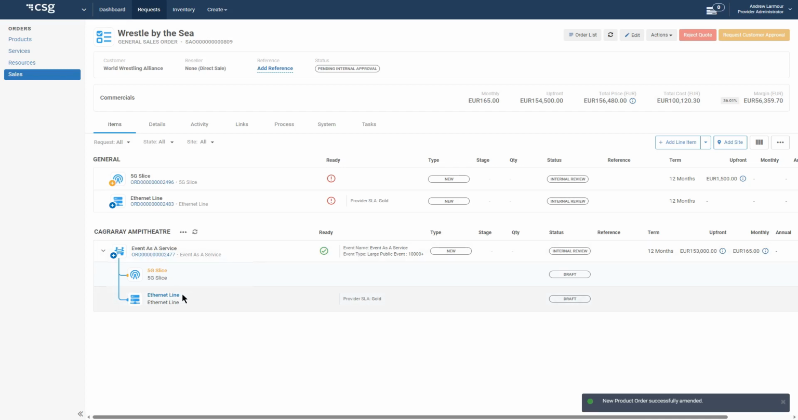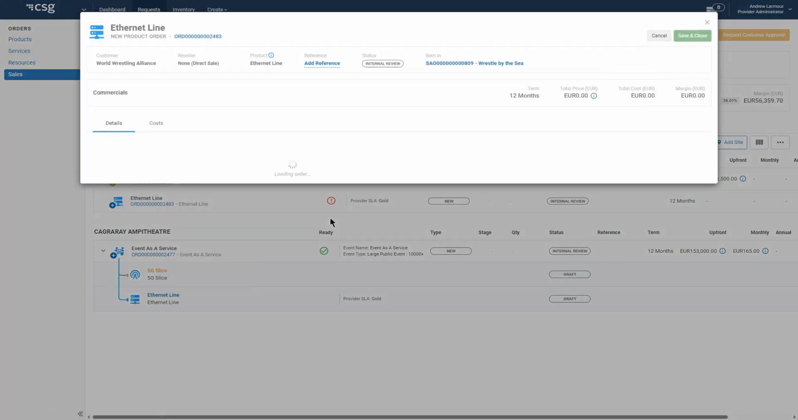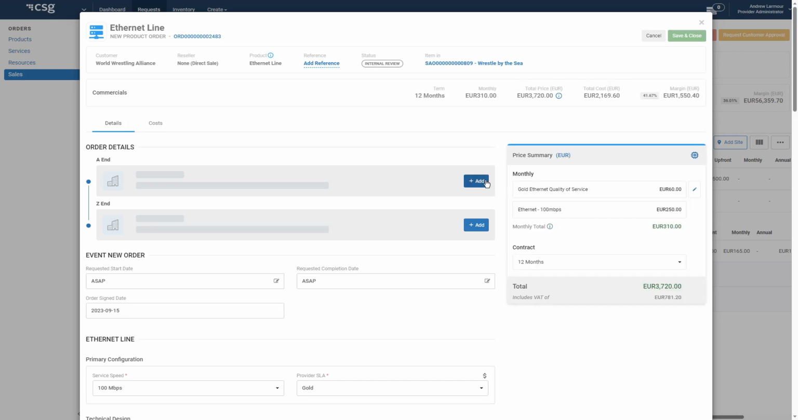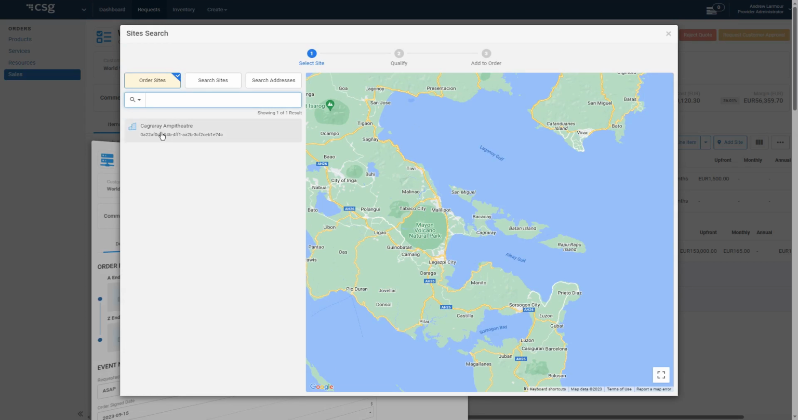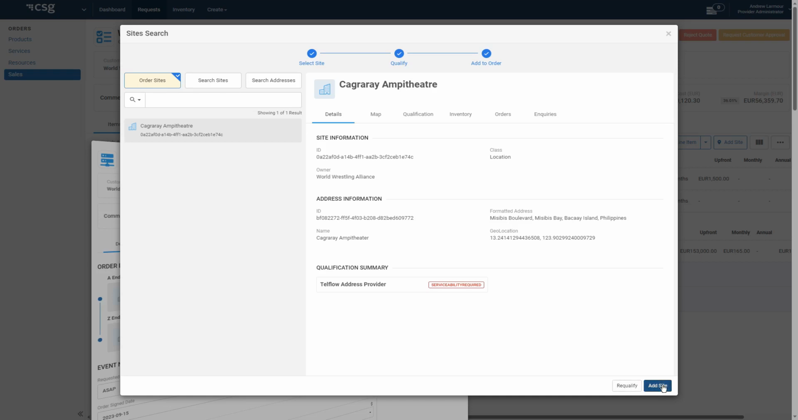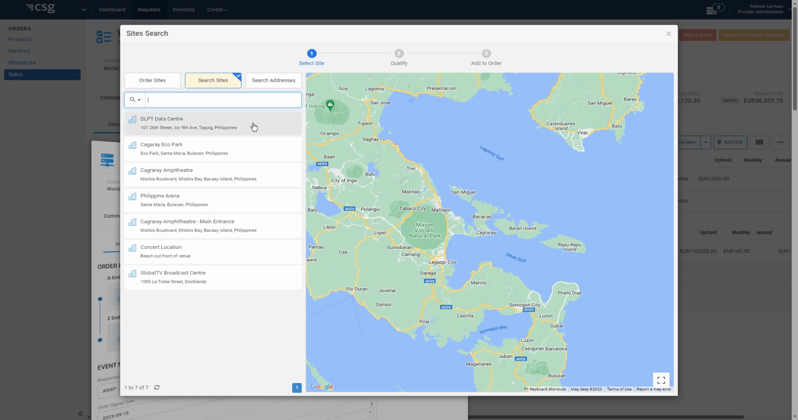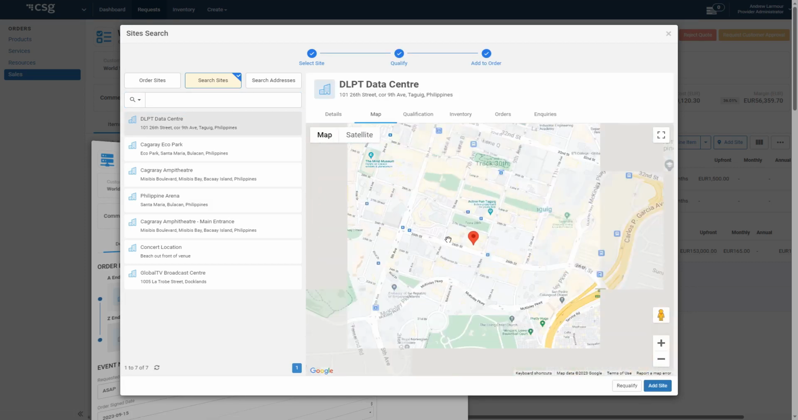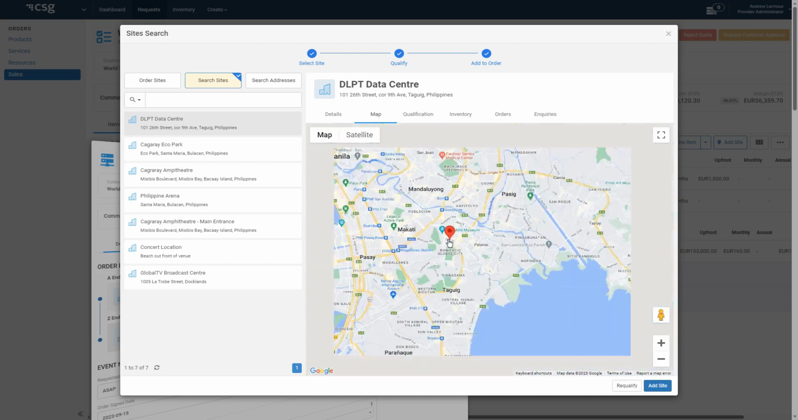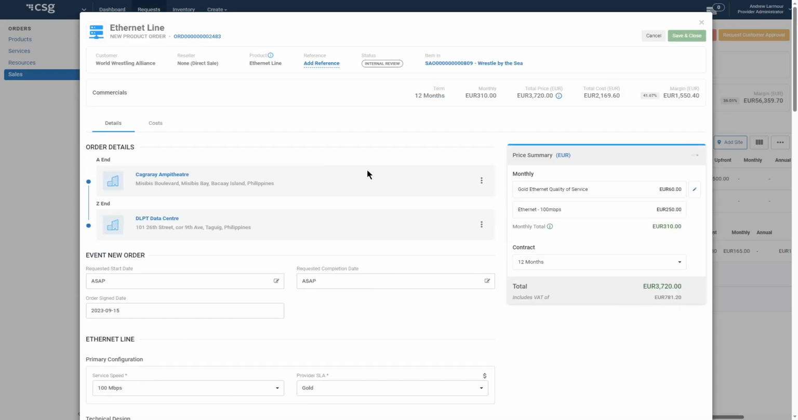Now we've configured our Event as a Service. We need to configure the 2 underlying products, the 5G slice and the Ethernet line. So let's have a look at this. For our Ethernet line, it's an E-line type product, a point-to-point product. So we need to set up our 2 ends. So obviously one end is the amphitheatre. So we'll select that, add that to our site. And the Z end is the DLPT data center in Manila. So I'll just zoom out to show you that. So it's in Manila. Save that.